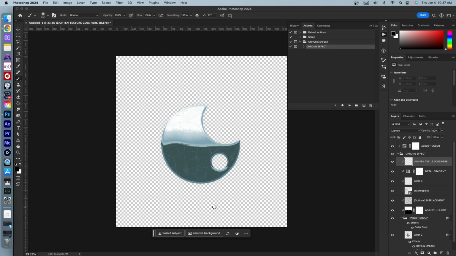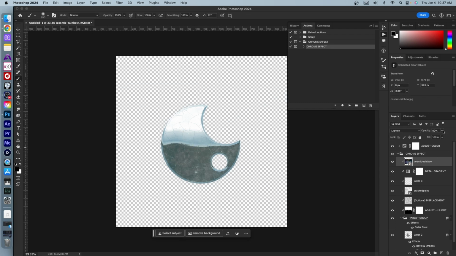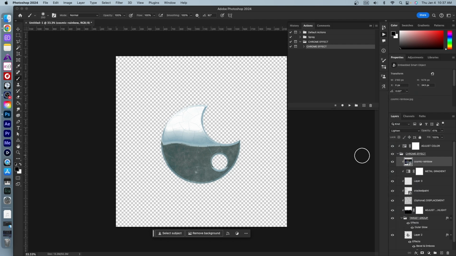I'm using another free texture from Doffu.net called Cosmic Rainbow. You can adjust the layer opacity to get the desired strength, or even play around with blending modes to explore other effects. And finally, a menu we've already discussed. You can tweak the overall color of the chrome effect in the Adjust Color layer.